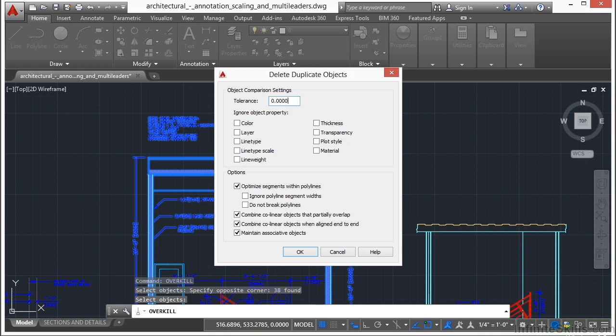So for example, if I change this all the way to 0, that means they have to be exactly the same length. If they're exactly the same length, all right, get rid of one of them. Or you can put in a tolerance. You can say, if they're 1/10 of a unit in size and difference, that's okay. That's enough to get rid of one of them.